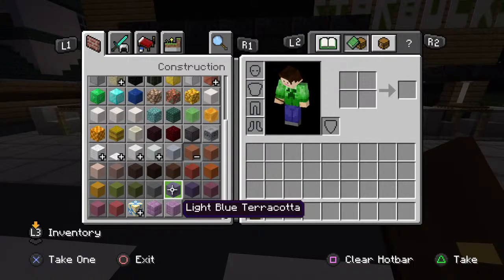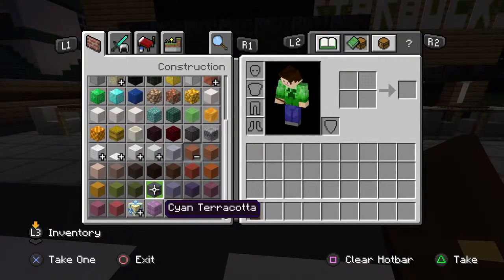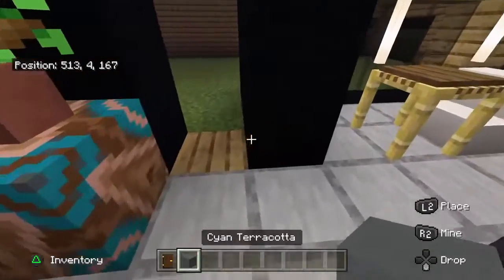And terracotta, very important. We need cyan terracotta. This is going to be for the floor. I'm almost certain that I'll remember to put in the item list. So I'm going to replace where the door would go with the cyan terracotta.